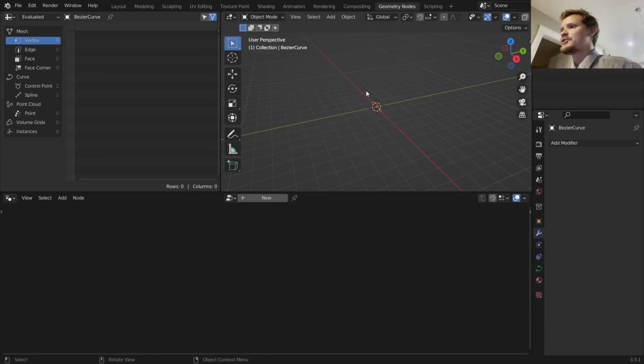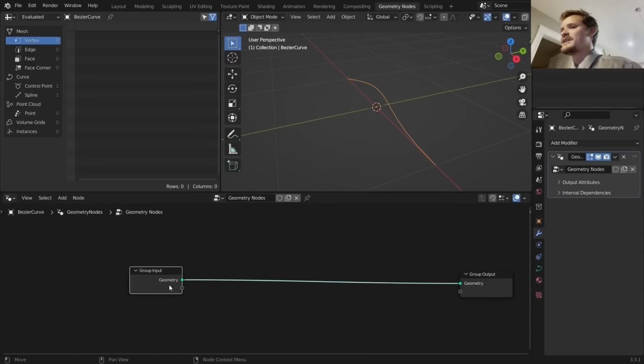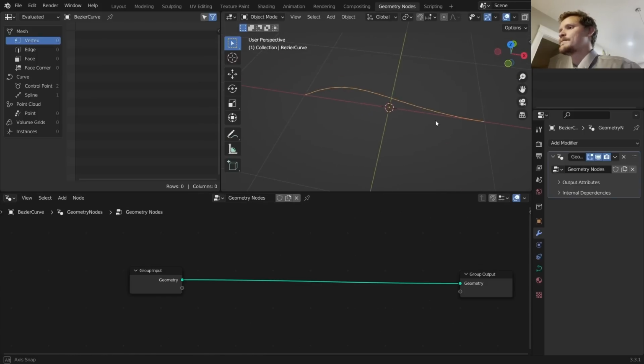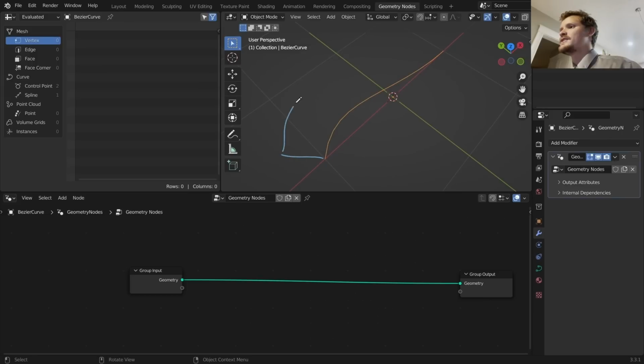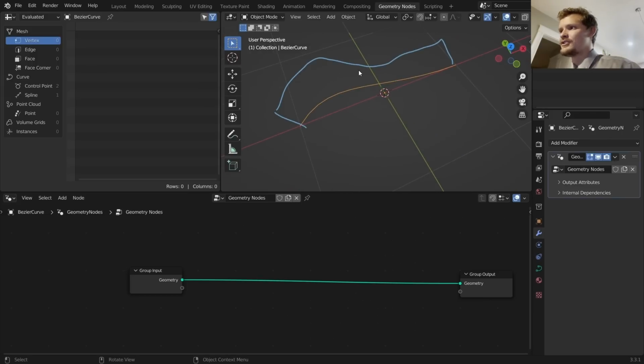So in geometry nodes, I'm going to take this, make it a geonodes object, and we're going to take this group input, which is the Bezier curve, right? And we're going to do a whole bunch of stuff in here to output a mesh. What I want to do is I want to give it thickness, so it kind of looks like a strip. And for those of you that are experienced with 3D software, you're thinking we need to extrude this curve in some sense. So let's try that.